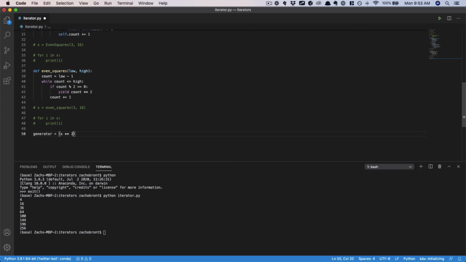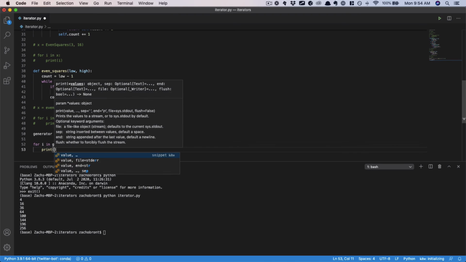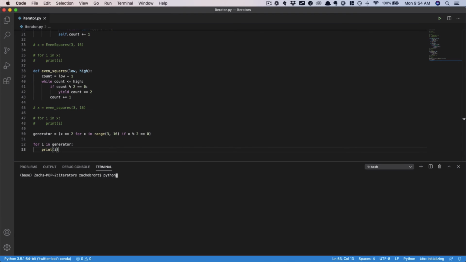And so if we wanted to create the same thing as above, it's exactly like the list comprehension. We can say x squared for x in range 3 to 16 if x mod 2 equals 0. And that's going to work the exact same way, right? You can see if the function were to follow this pattern where it's doing something for a specific range or for some set of values with one if condition, it's really easy to create this generator expression instead. And we can say for i in generator, print i, and you'll see this will create the exact same set of values.